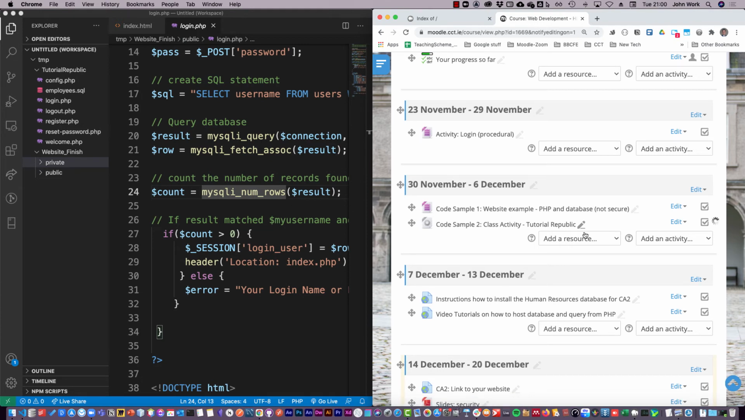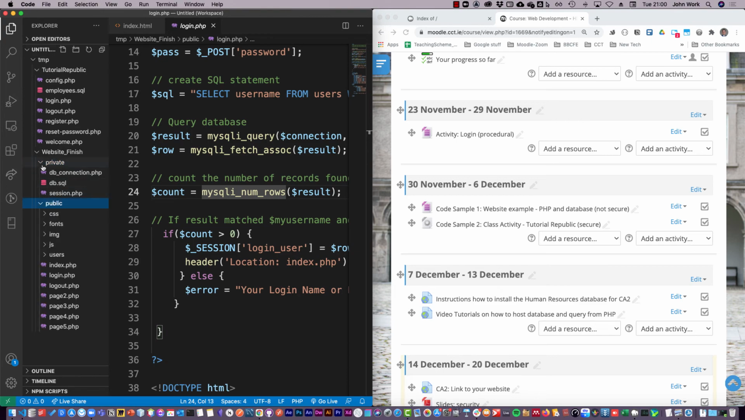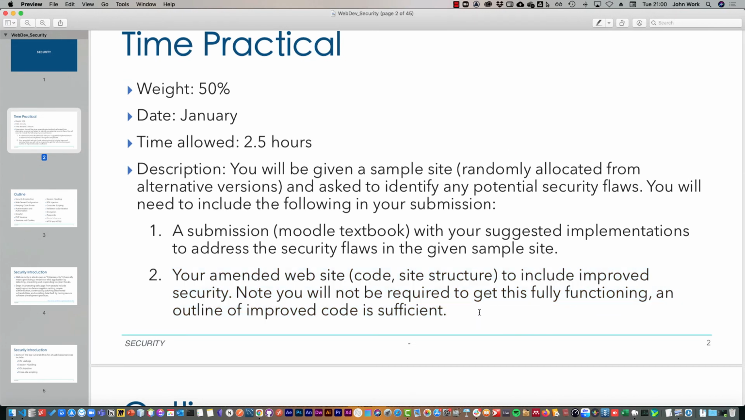There are some parts missing or lacking in the Tutorial Republic example based on what I have here. The code itself looks good, but I've set this up quickly in class, and you can see here, for example, there's no public or private folder, so a recommendation would be to put these files into a public and private structure similar to this. That's just an example. So you'll be given the code, you identify and see where you can improve the security.